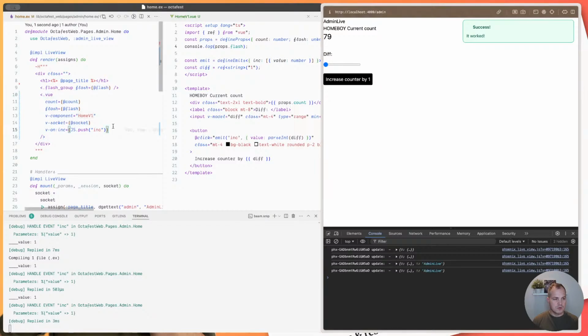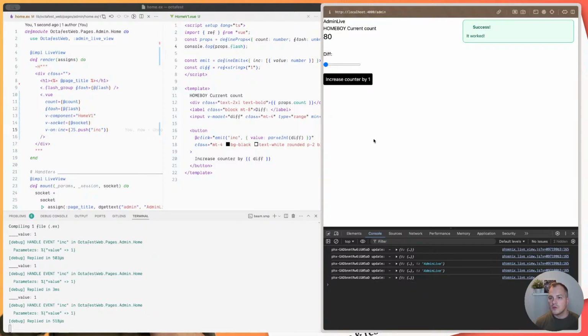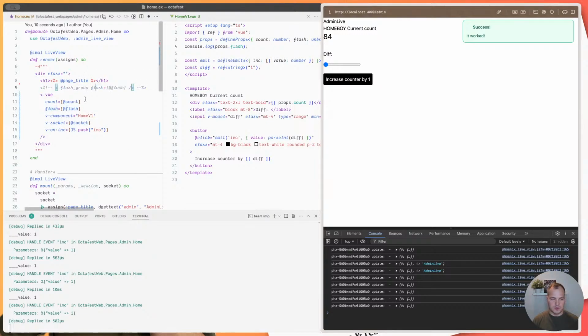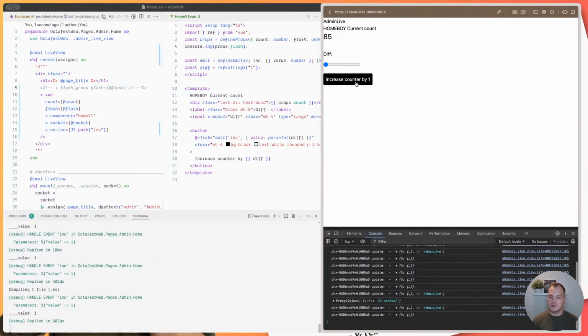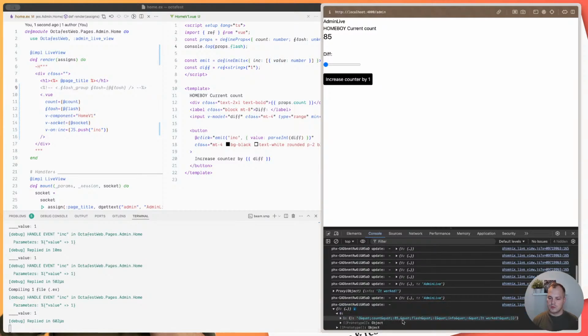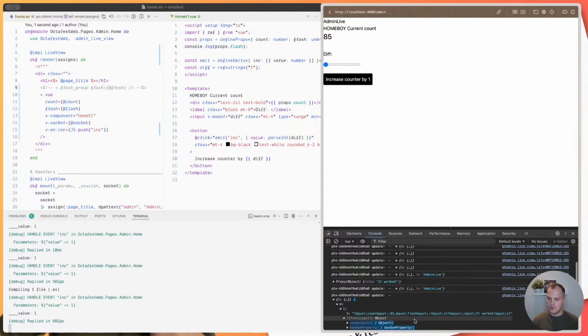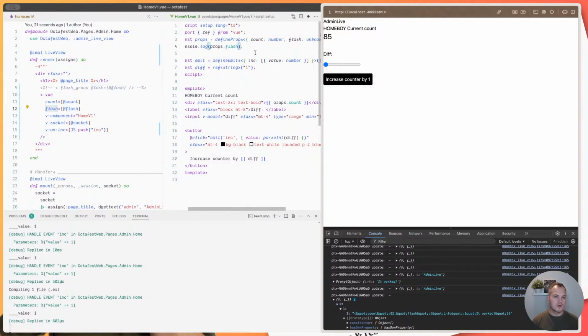Okay. Through. And then let's just clear this one. Flash code, it worked. Okay, so we do get the flash. Flash, props. Flash. Flash, no.